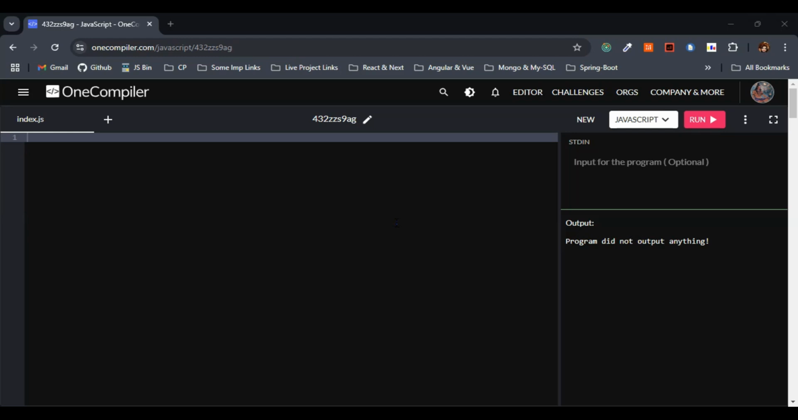So let's see the simple examples. First, I'll go with the unique symbols, and then we can see the symbol as object keys. Let's see the unique symbols first.